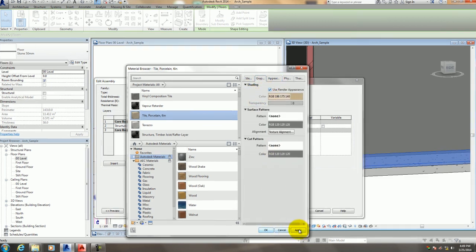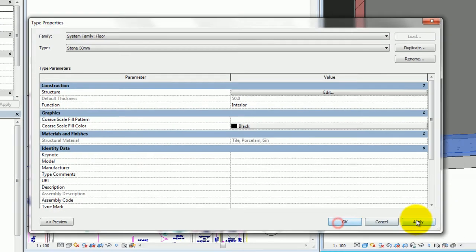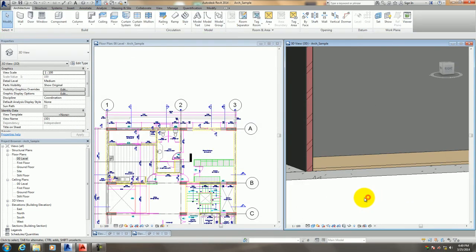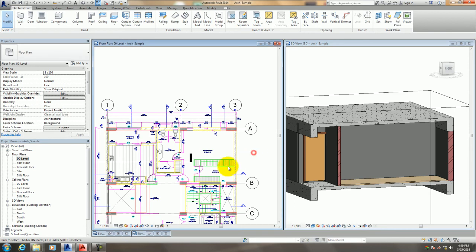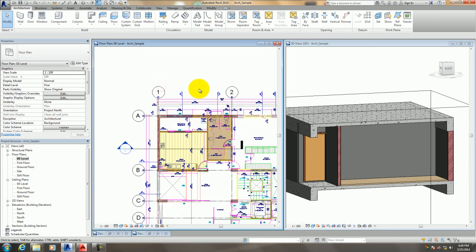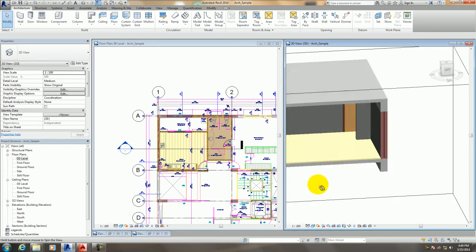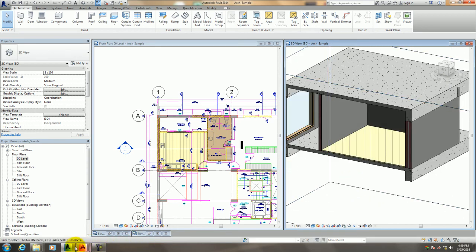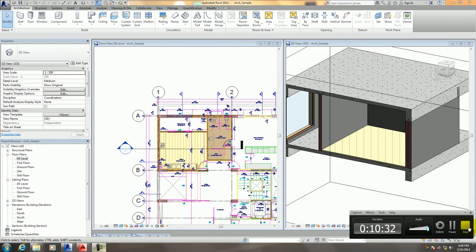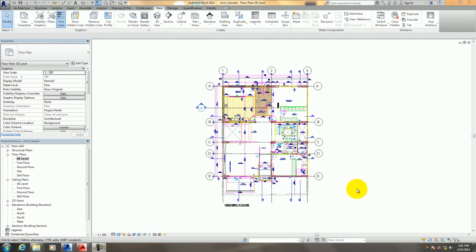Okay, and here means we can identify the flooring also. So I have placed the flooring also. The flooring is done, the doors and windows are done. After this, now we will do a small exercise on quantifications for schedules and the quantities.